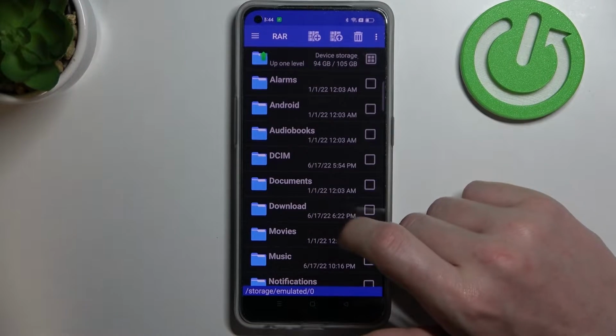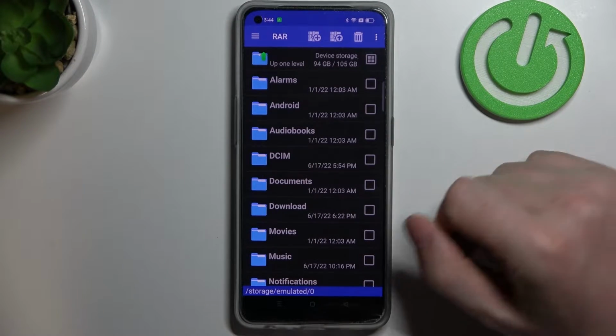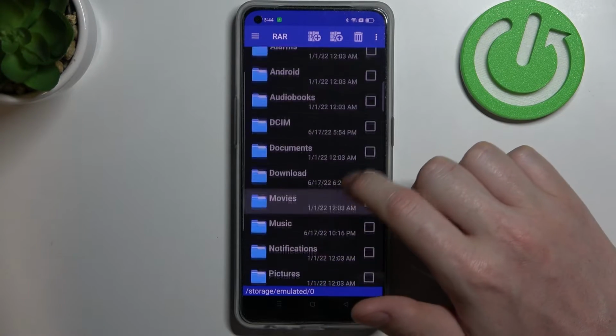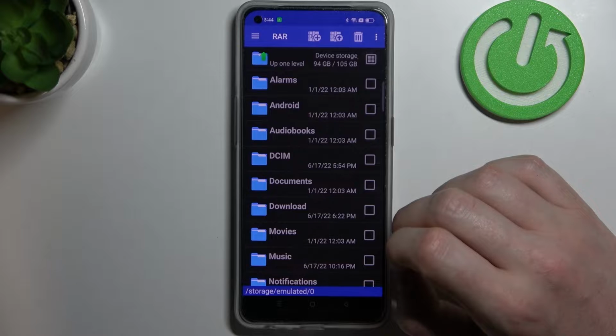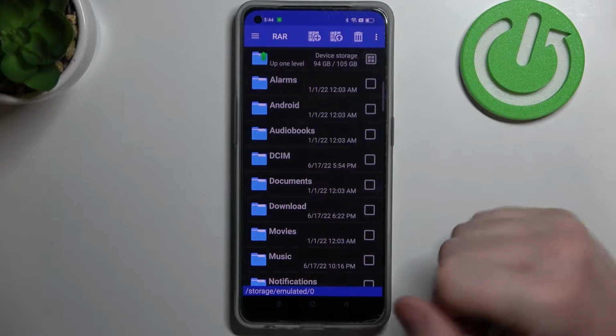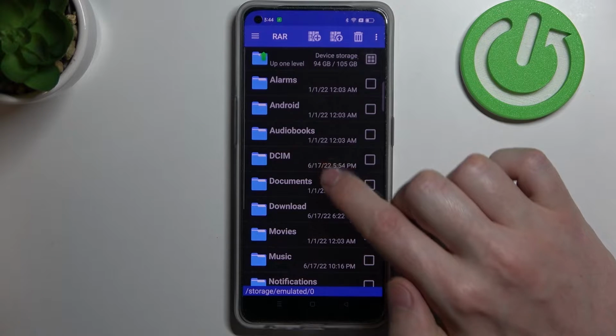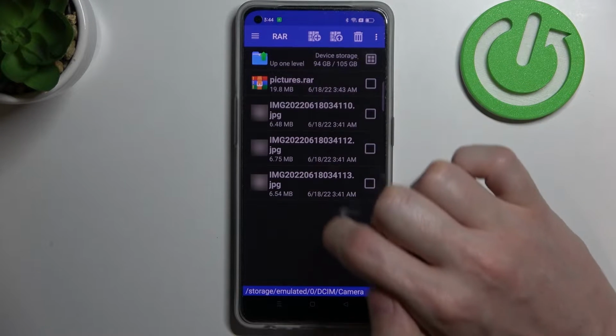Hello, in this video I'm gonna show you how to unpack RAR and zip files using an app called RAR on Oppo Reno 8 Lite. So in order to do this you'll need to get this app, and we've shown you how to do that in our other video.